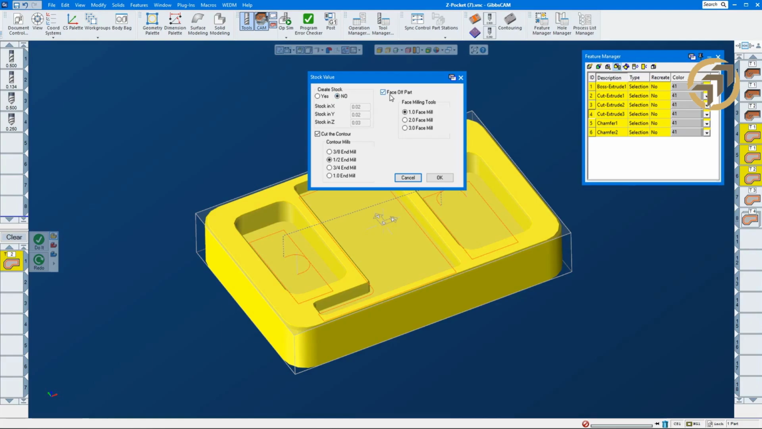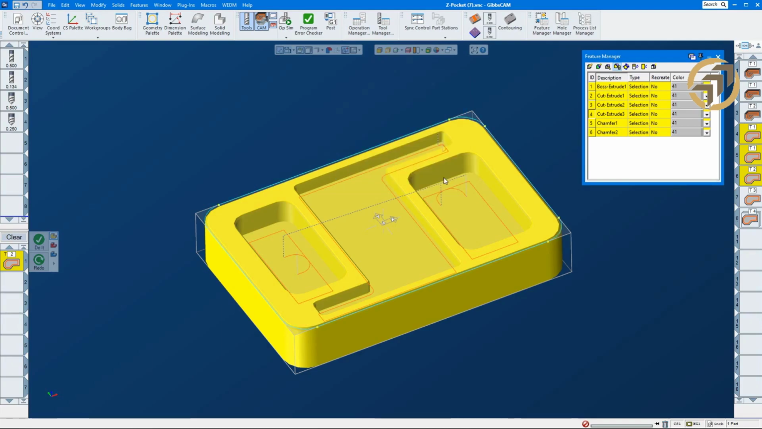I do want to face off the part. You don't have to, but I like to, because that's really what we want to do here. Three different types of end mills. You could have six. You could have a pull down. You can make this anything you want. And then contour around the outside. I'm just going to use a 1/2 inch end mill around the outside. And I'll just say okay to that.